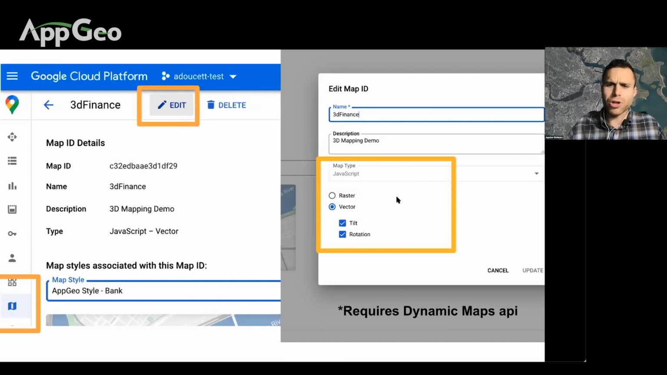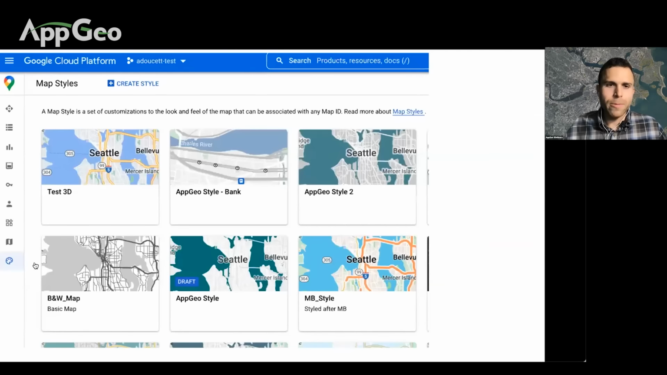And then furthermore, there are checkboxes for tilt and rotation. You're going to want to make sure those are checked. What that's going to do is give your map users this more 3D immersive experience. Again, these are based on the Dynamic Maps API from Google Maps. Another thing to just quickly note is that you might want to craft your style with the fact that people are going to be tilting or maybe looking at the buildings in mind.